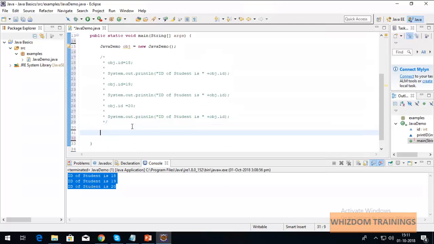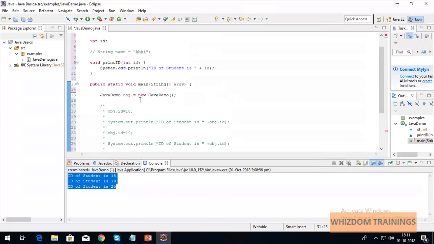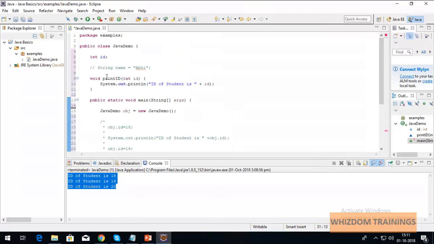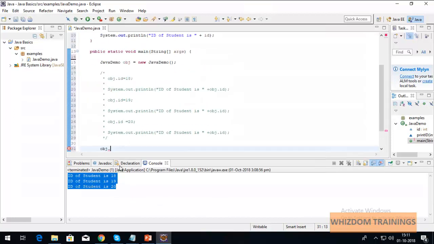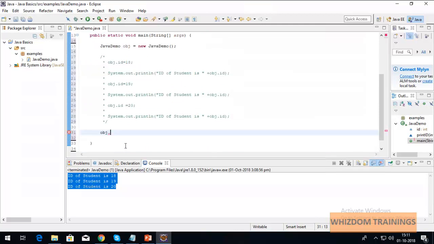Now I'll simply call this method. From the object itself, again, to access the variables I use the object. The function is a part of the class, so to access this function I will again use the object, obj dot, the name of the method that you want to use. It's printID, and you have to provide the ID that you want to print. So let's say I want to print 18, and for another student, which has ID 19, and let's say ID 20.